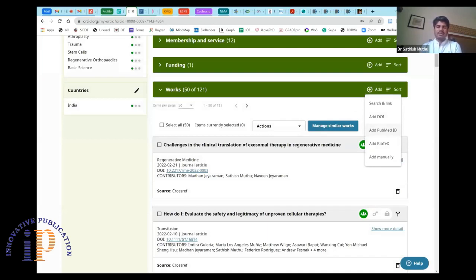There is an easy way of doing multiple publications. If you have some 50 publications and you are just creating your ORCID profile now, you can't go and individually select the DOI of each article and import it to this ORCID ID. That will be a very tiresome job. So there comes the role of BibTeX.